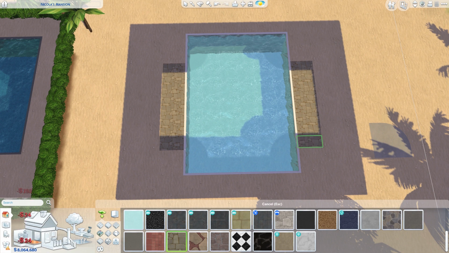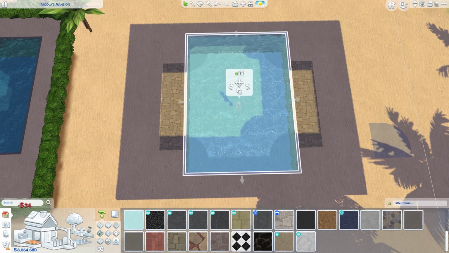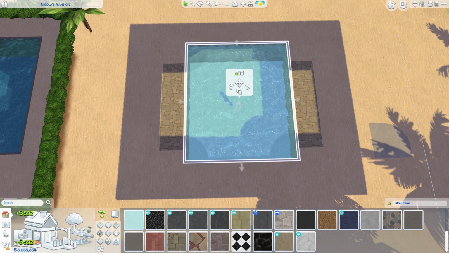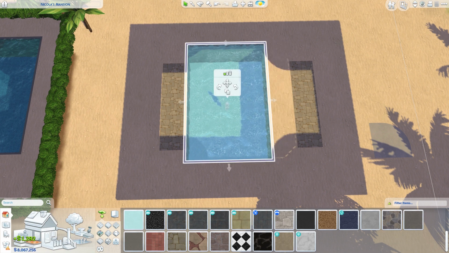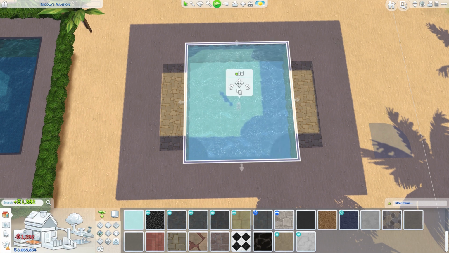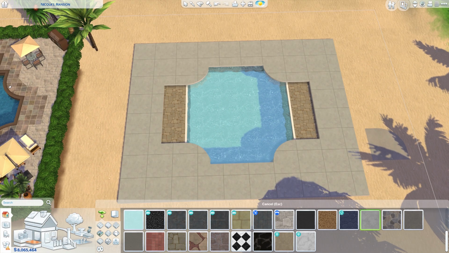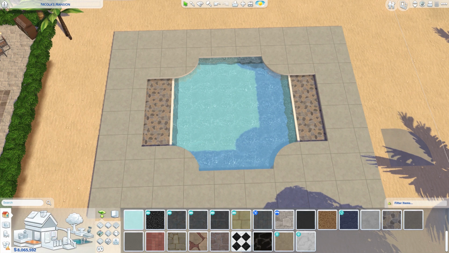And here from the ground level, you can adjust the size of your pool very easily. There's no problem with changing the size or deleting a portion of the pool. It's also very easy. Just do it from the ground level. So back up again. I don't like those tiles, so I changed them. I'm going to add pool trim here.